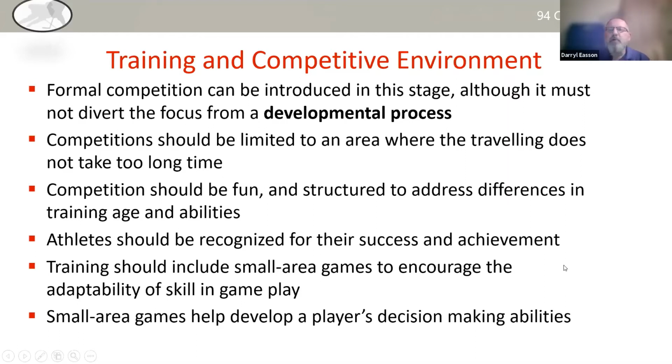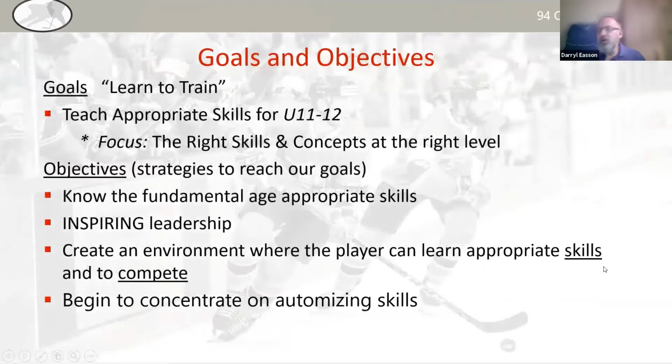We're not talking just about training. We're talking about cross-ice games, 3-on-3s, 4-on-4s with rules in them. I won't go too much into that. I've done a lot of programs in Scotland and in Great Britain on this, but it's very interesting, and it's a great way to teach too. Small area games help develop the players' decision-making abilities. Now we're talking about game sets, hockey sets. So here are your objectives.